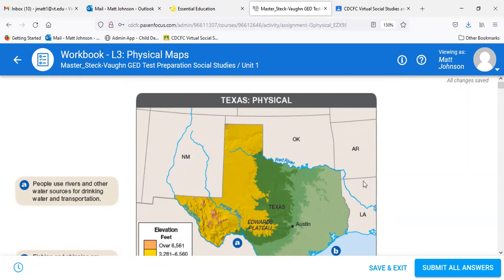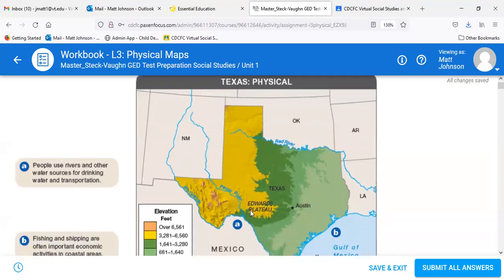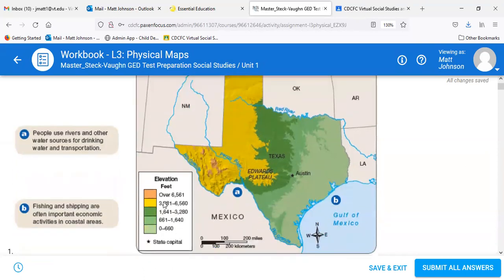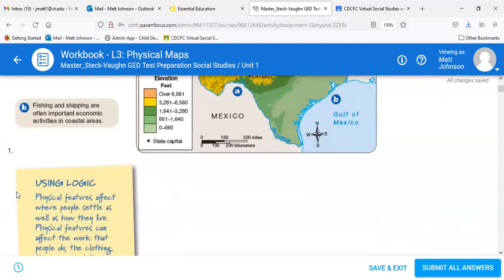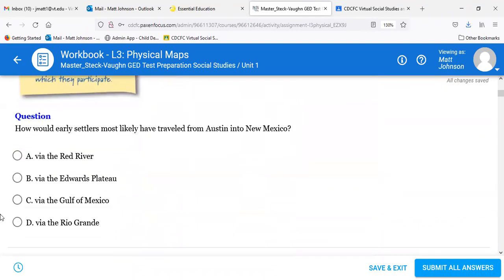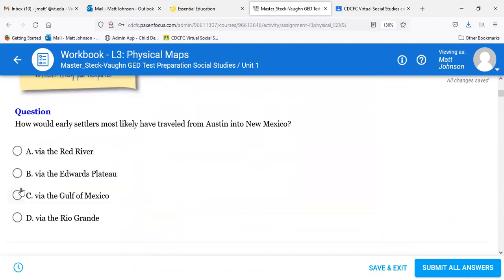And a plateau, of course, is going to be flat ground. So you're going to climb a little elevation, and that's all represented here, right? We see a lighter shade of green going into a darker shade and going into the yellow, which we have in the elevation key here. And then once you get up onto the plateau, it's pretty much the same elevation. You don't have to worry about too much effort in climbing a mountain. So this one, it's B, the Edwards Plateau.